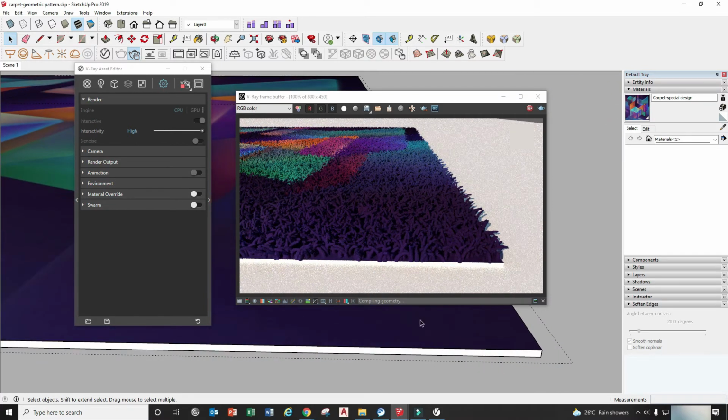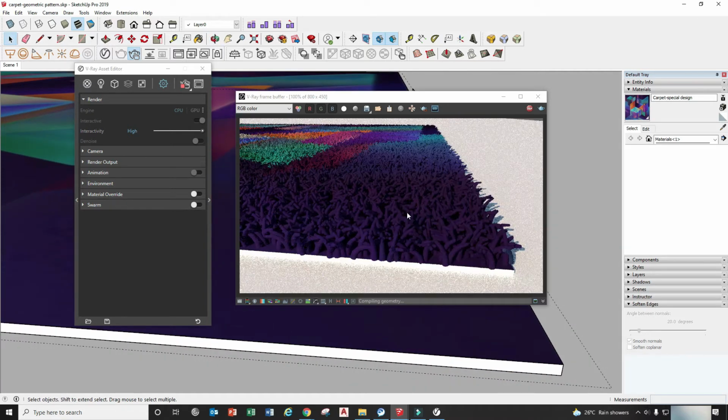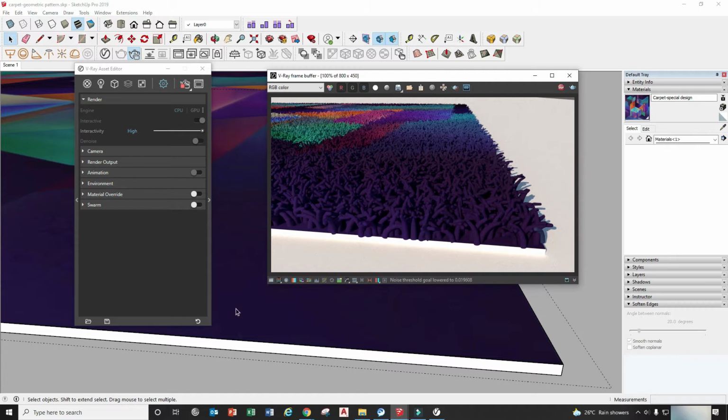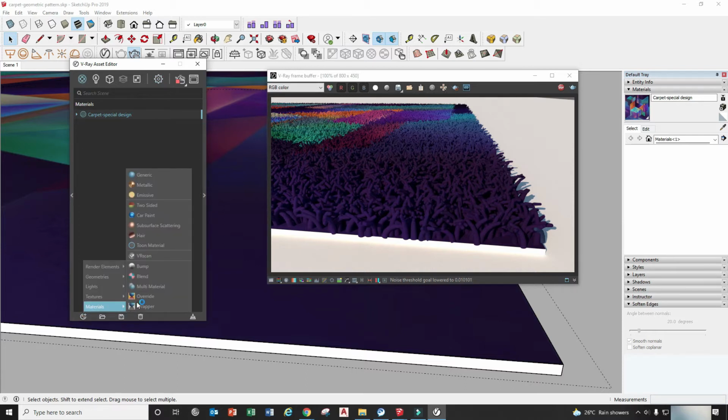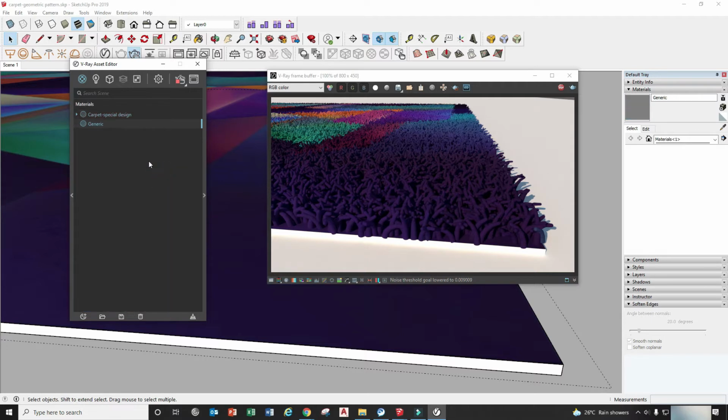So in this video I will show you how to make different colors for the base and fur. If you see in this render, we have different colors for base and fur, right? To change this, we need to go to the material, create asset and generic material.